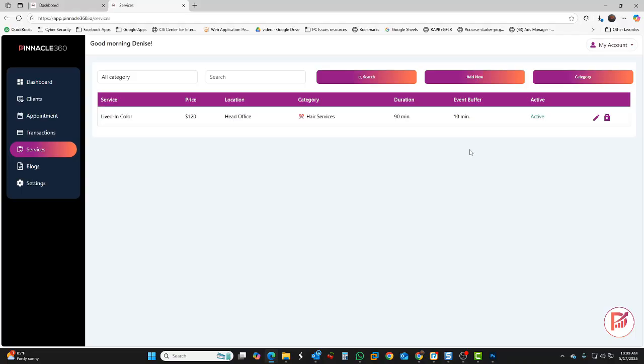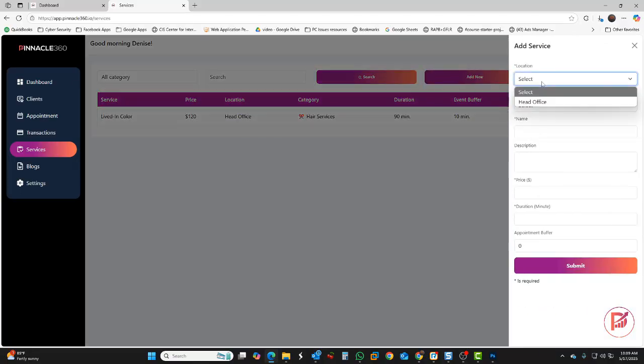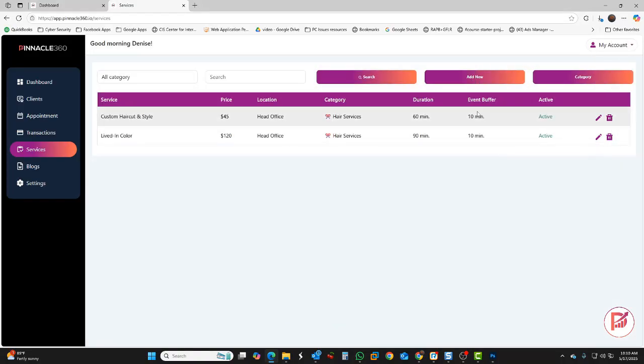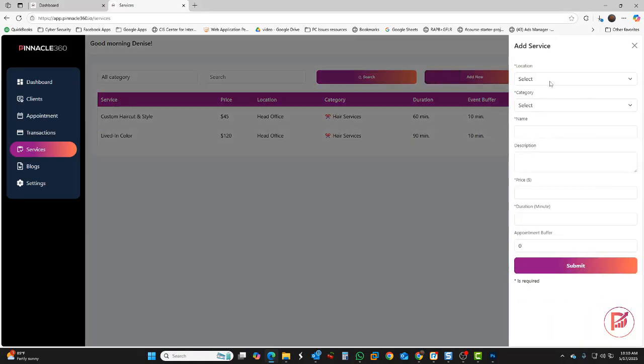Let's add another service. So let's go ahead and click on add new again. Select your location, select your category, include the name here, add a description, add a price, duration of that service, 60 minutes. And let's say you need a 10 minute buffer there. We're going to click on submit once more. Let's go ahead and add another one. Here, services. Add the name. Add the description. Add a price. Duration, 45 minutes. And a 10-minute buffer.